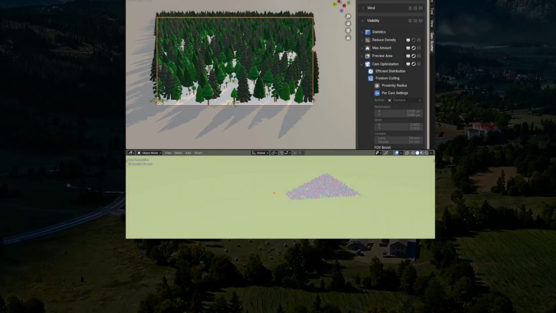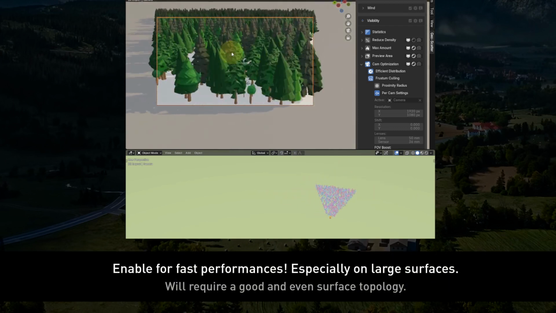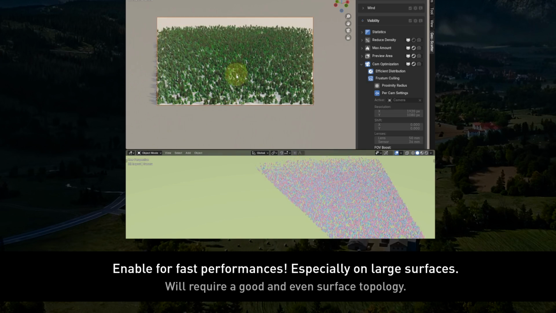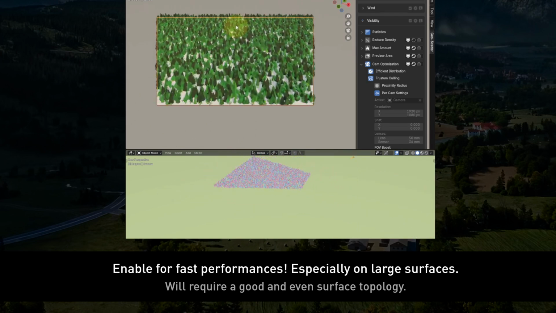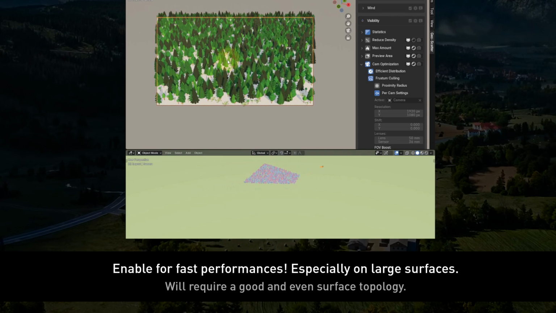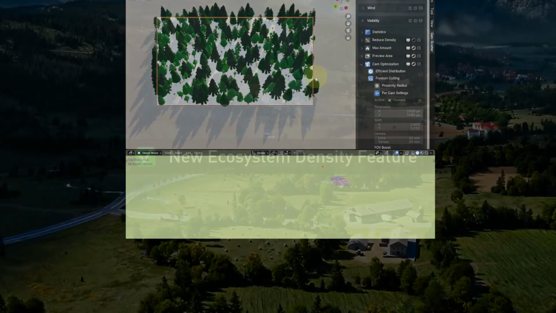When activating this option, the scatter engine will first do a check to see which part of your surfaces are seen by the camera before doing any kind of distribution. This will result in major performance improvement when dealing with large terrains that have a good topology.